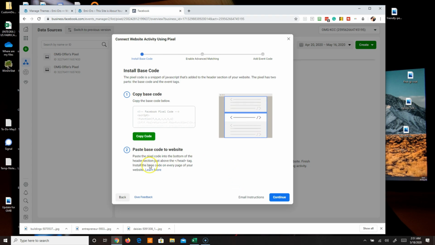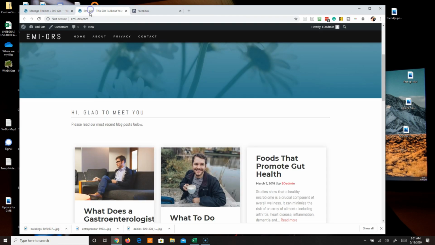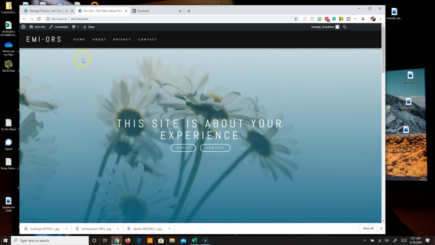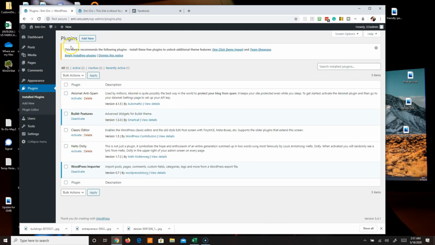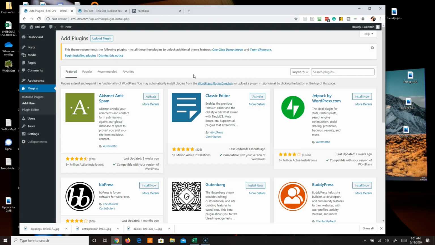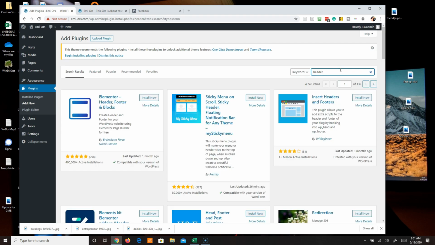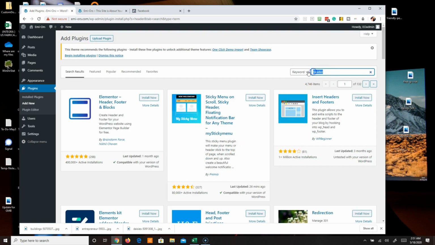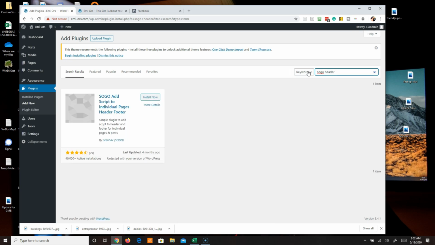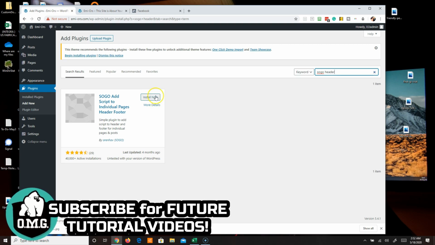So I've copied my code, and if I wanted to, I could put it in a notepad file, but I'm going to go over here to plugins, and on this particular site, what I'm going to do is add a plugin called header. It's going to be Insert Headers and Footers. You can see we have a million installs here. You could also use this one, Head Footer. I also like to use the Sogo one as well, Sogo Header. The reason for that is if I want to add specific things to a page rather than the whole site, then I can do that there as well.